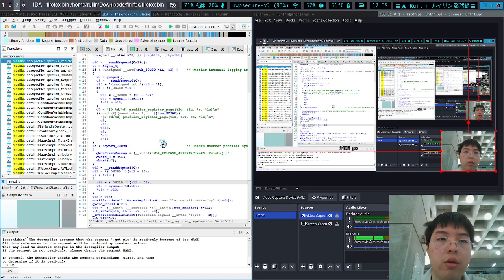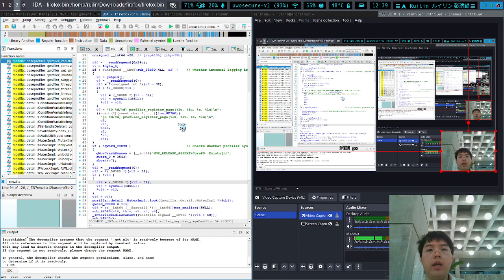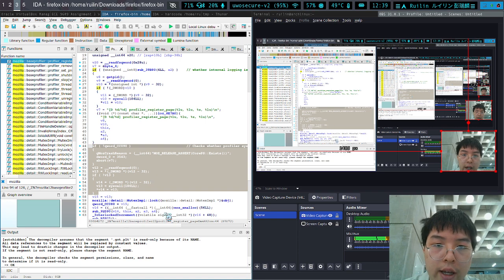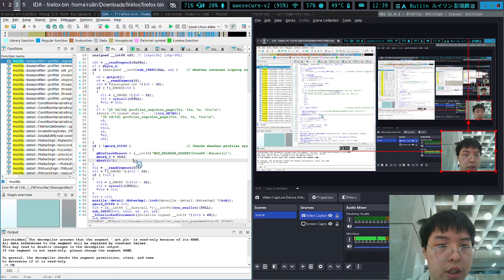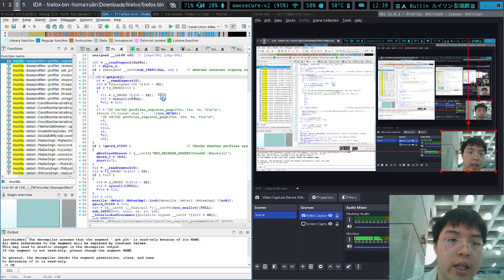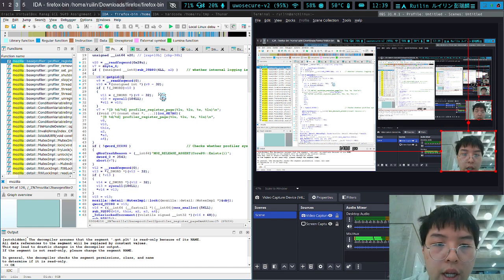Like, for example, this one, the so-called profiler, which is a kind of Firefox internal performance monitoring system. And here from the chunks of pseudocode, we can get some insights. For example, this first if statement is checking whether the profiler system is enabled. So in case it is, it starts to store information such as this one, the process ID, thread ID, as well as page name.